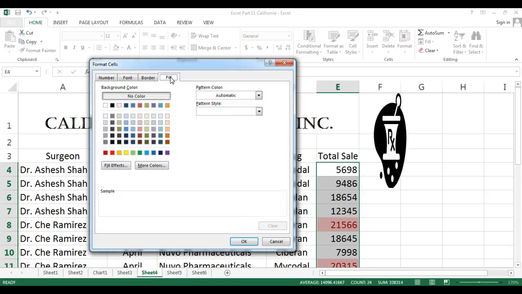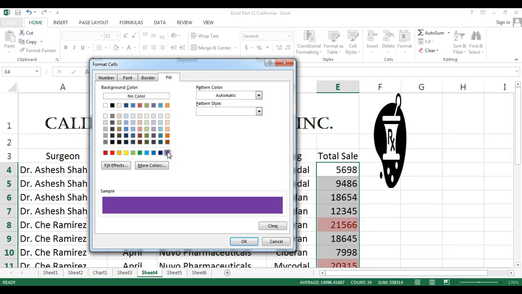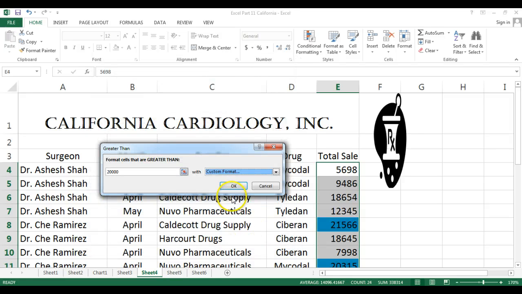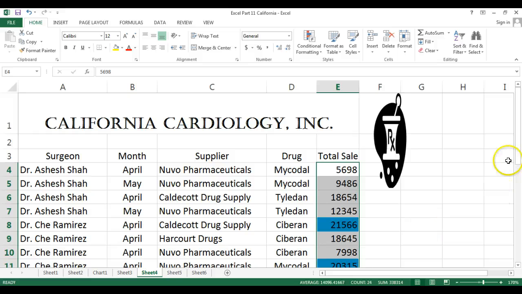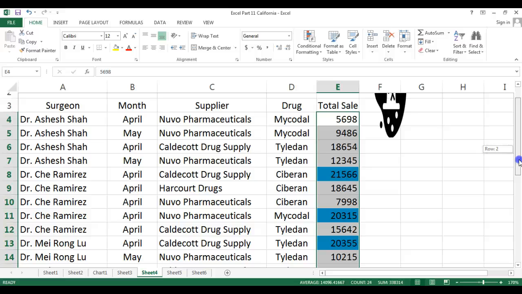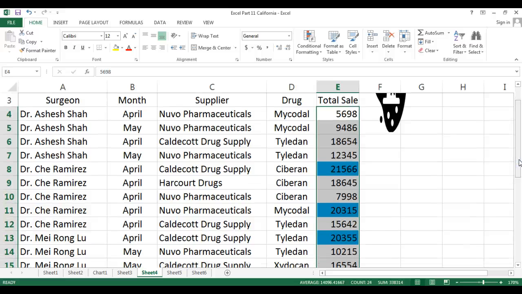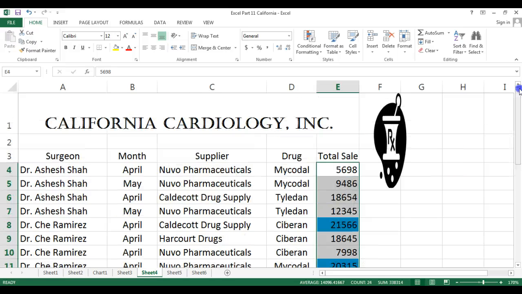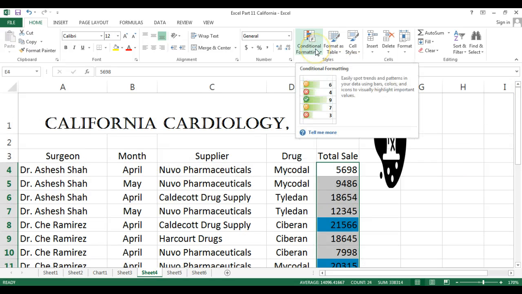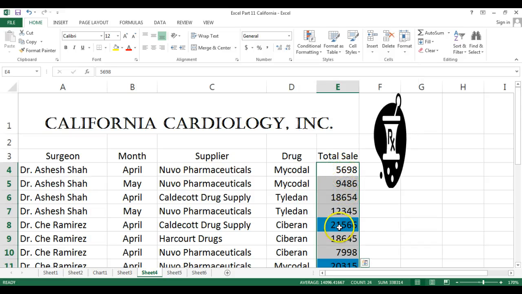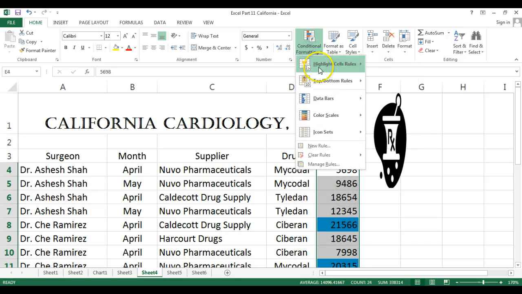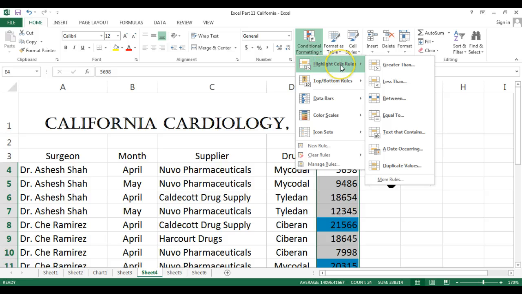And you can do a fill. Go ahead and pick a color you like, and then OK that, and OK again. Now notice what we did is we told Excel that we want all the numbers over 20,000 to be highlighted with whatever color you chose. Now we're going to go back to conditional formatting. Make sure that you still have the numbers selected. Remember, we're always going to use this Highlight Cells Rules.